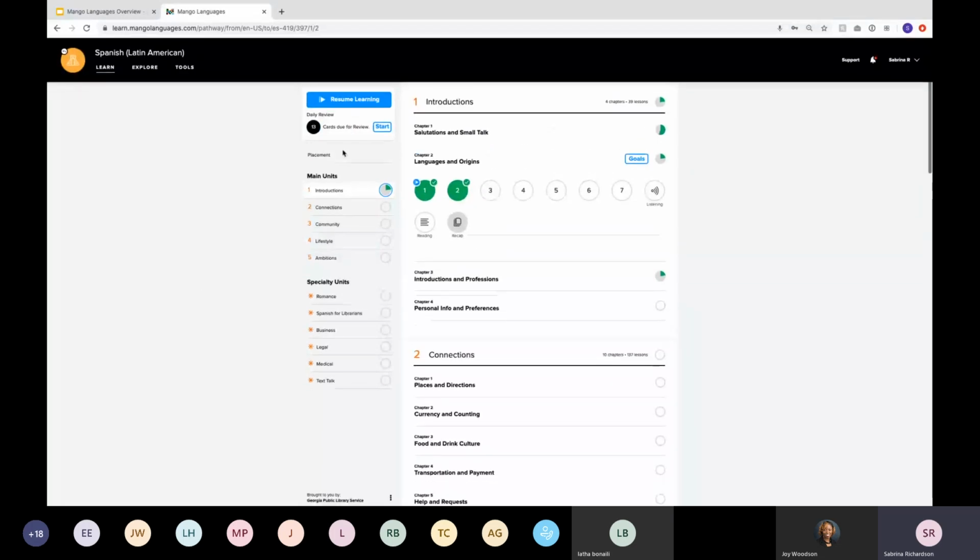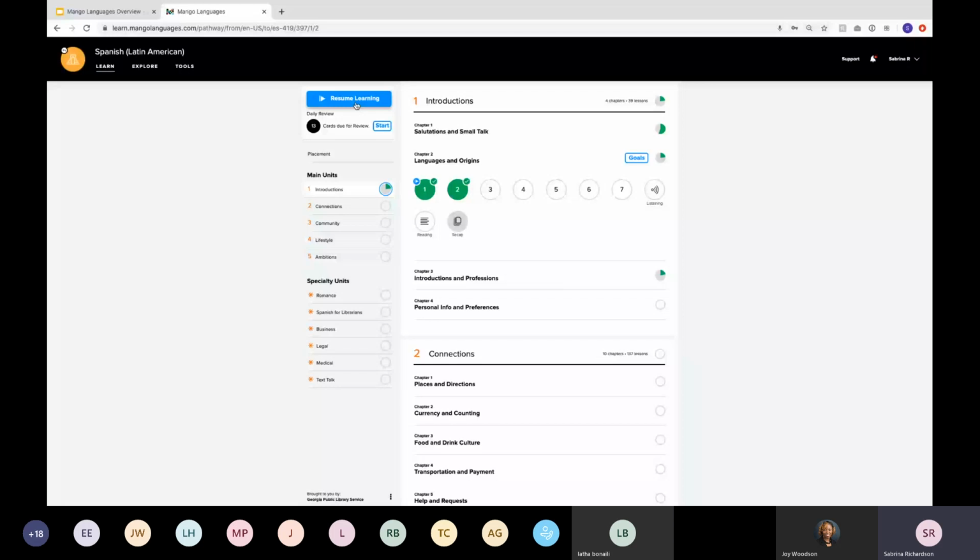You can see here right up at the top, we've got resume learning, so you can jump right back in. We've got my review cards here, so I've got 13 review cards up for today. We also include placement tests. If there is anyone who may have some experience with the language and maybe hasn't done anything with it in a while and wants to know where they should jump in, these placement tests are very helpful in recommending a place for a new learner to start.